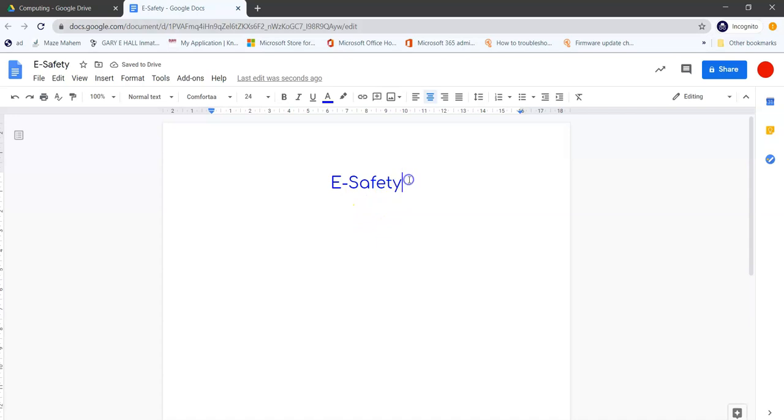I'll just show you that again. So at the end of my eSafety, it's flashing cursor, I press new line, and it takes me to the next line, and my cursor is in the middle. And okay, next, if I want my text on the next line to be aligned left, you should know now what you need to click. I just click on the left align and my text will start here.